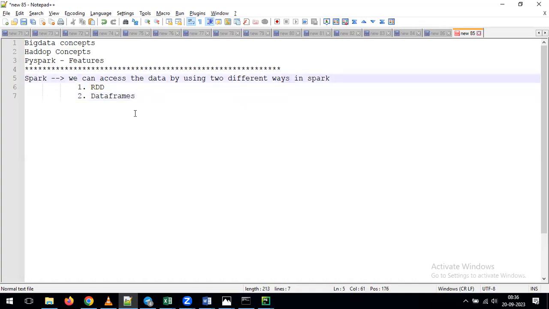One we can call an RDD, and the second one we can call data frames. RDD is nothing but a resilient distributed data set. And one more way is by using data frames, we can access our data using Spark. Within Spark, whenever you want to access the data, we can access it with the help of the RDD or with the help of the data frames.